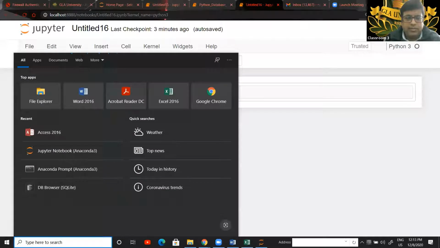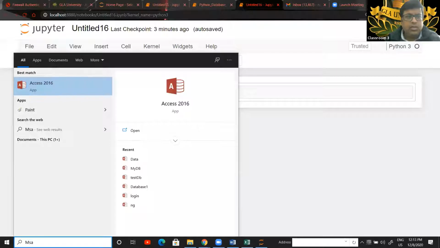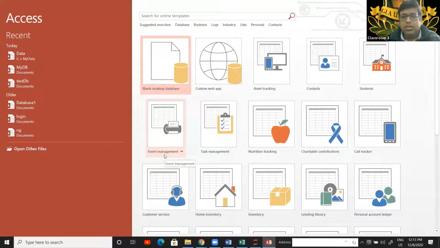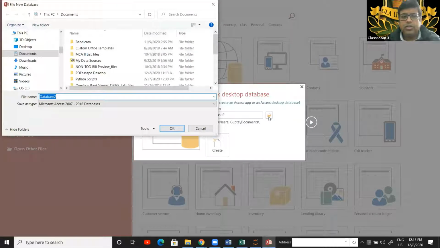So in the search, write MS Access. You get this Access 2016, I am having. Just click on it. Once you click, you have to choose blank desktop database, right? Now you have to provide the name of the database, right? And choose some path or folder where you want to store it.